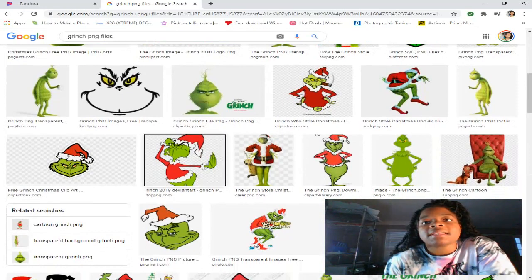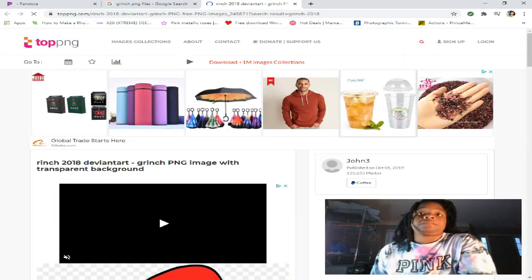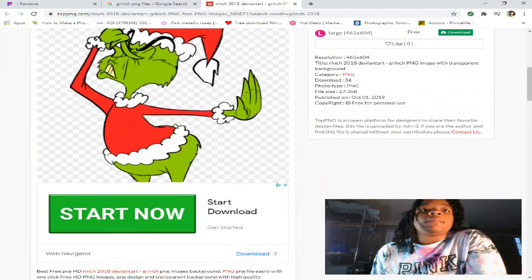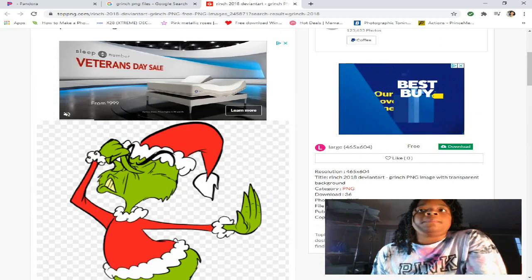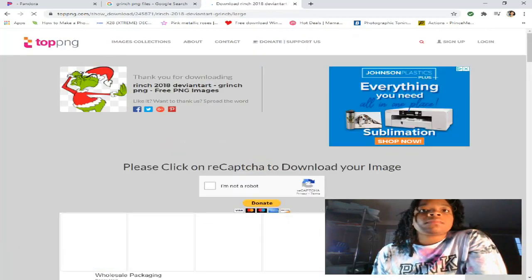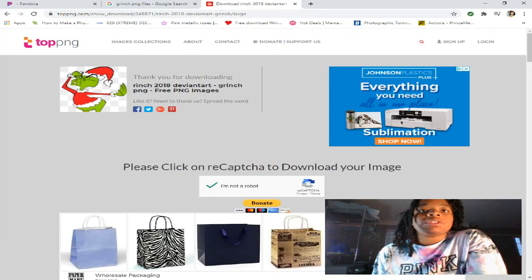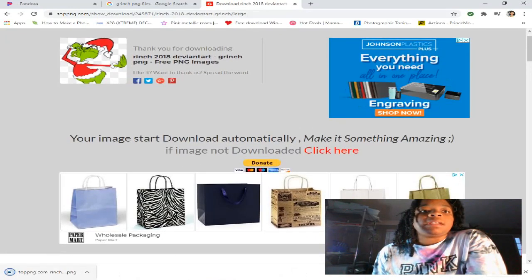Which one? I like this one. Let's go with this one. And then this is just top PNG, which they have PNG files, unlimited of them. Download it. Do the reCAPTCHA, and it should download. You see it downloading here.